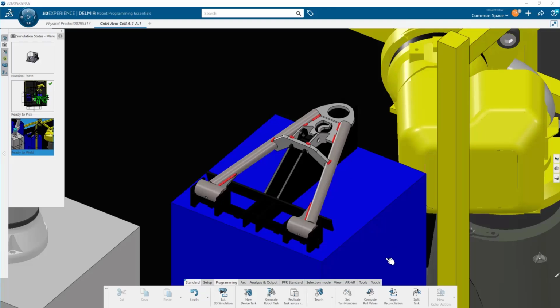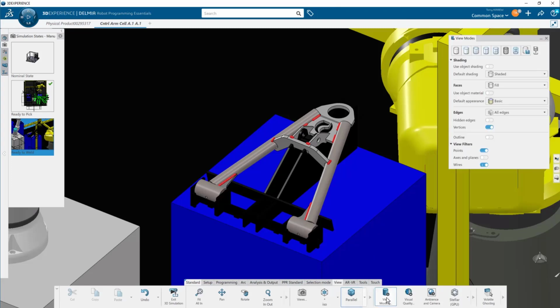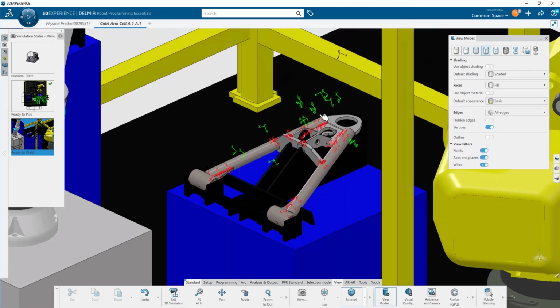Here's a helpful hint. If you notice, you don't see my robot locations. That's because I went to View and to the View modes, and I can turn on and off axis systems and planes. So if my work cell looks too cluttered with all the robot paths, I can turn them on or off using this setting. It keeps your work cell from looking too messy.